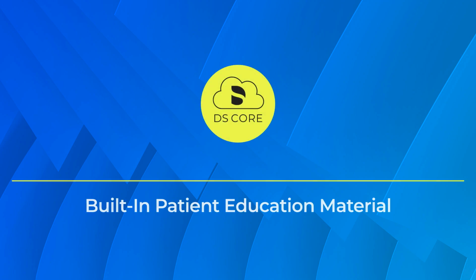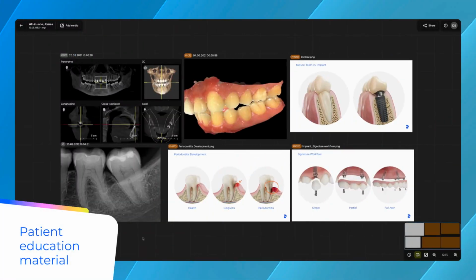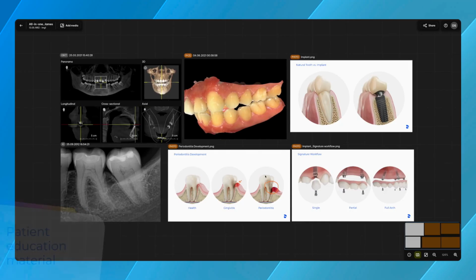The following tutorial describes how to use integrated patient education materials in Canvas to visually support communication and help patients make informed decisions with confidence. Let's begin. We are bringing new patient education material directly into DS Core to elevate communication capabilities.